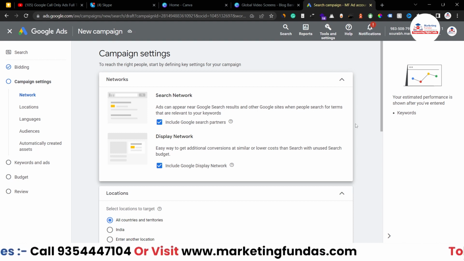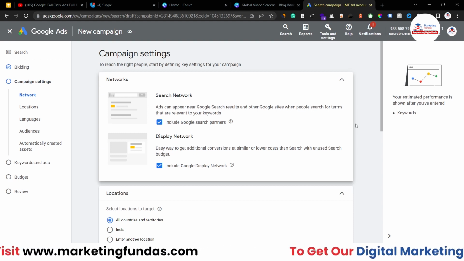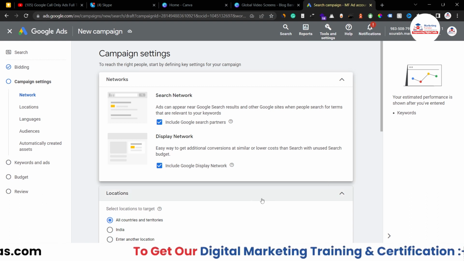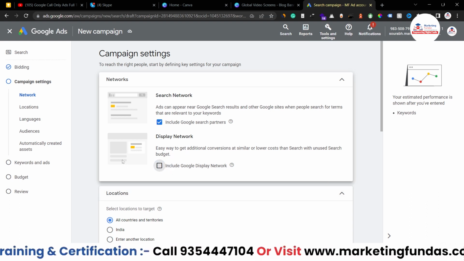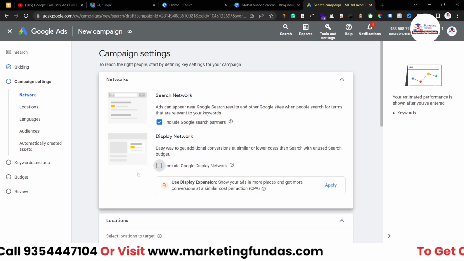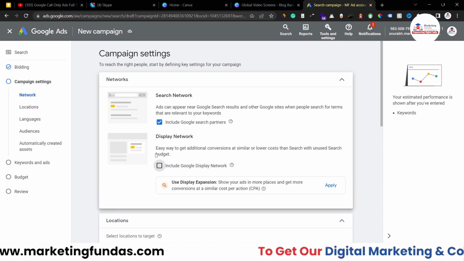As we know that we are creating a search campaign, we don't want to show our ads on the display network, so uncheck this box, because if you check this box, your ad will be shown in display networks as well. So you have to uncheck this box.